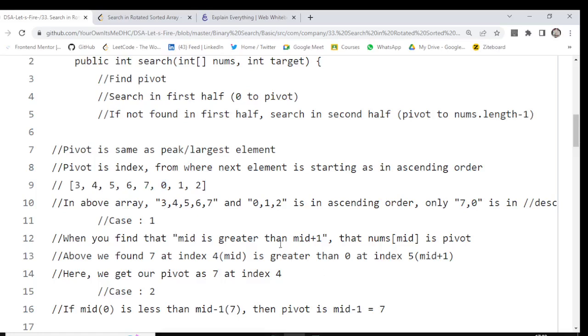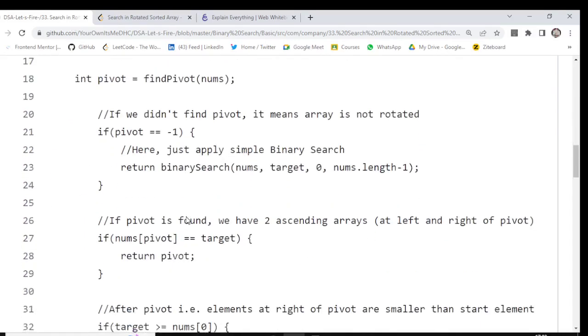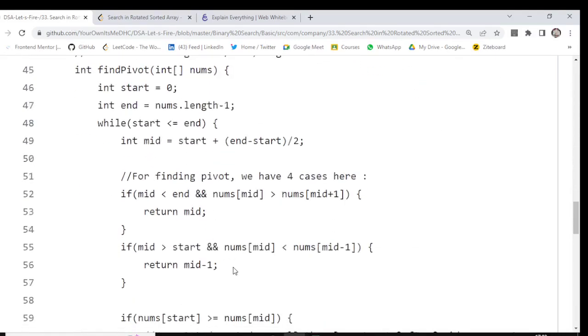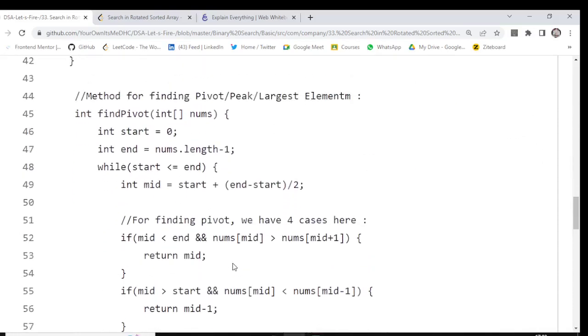There are various cases we have just seen. We'll go through that again so you'll be much clearer. Firstly, I have to find the pivot. Don't jump directly into that. The pivot you can call the peak element, largest element, maximum element, anything. And please make sure you check the problem of finding the max peak element in the mountain array, which is also called a bitonic array.